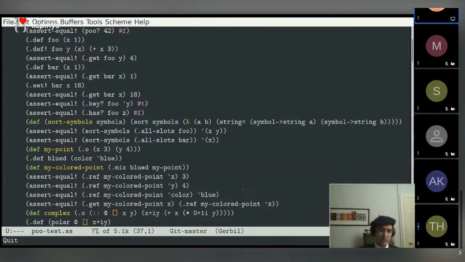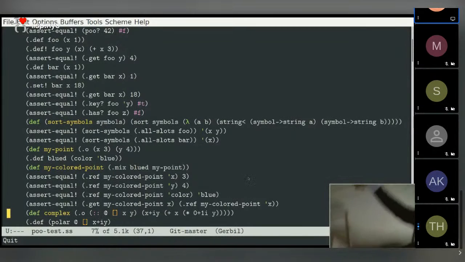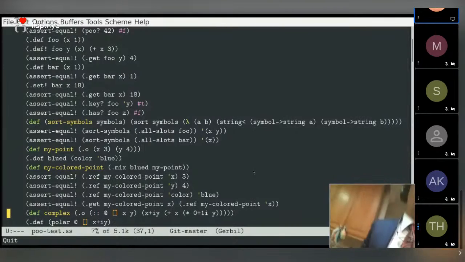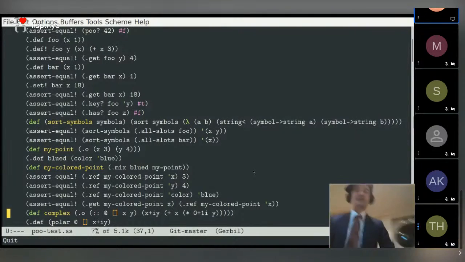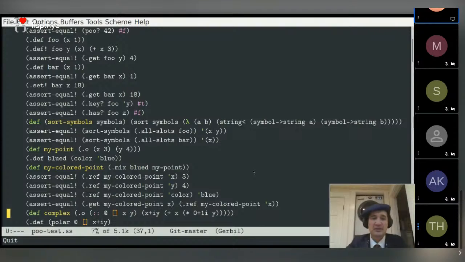I think I need to switch rooms. Let's switch rooms. Ta-da! Switcheroo! Okay. Can you still hear me? Yeah. Can you still see my screen? Can you still see me? Yeah. Okay.